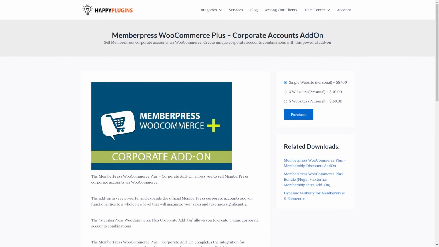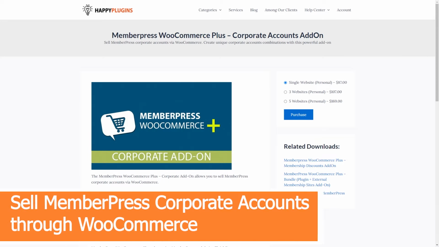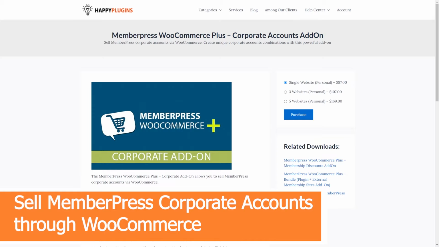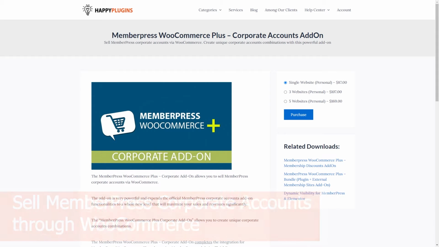MemberPress WooCommerce Plus Corporate Add-on allows you to sell MemberPress corporate accounts through WooCommerce. The add-on is very powerful and expands the official MemberPress corporate accounts add-on functionalities to a whole new level that will maximize your sales and revenues significantly.